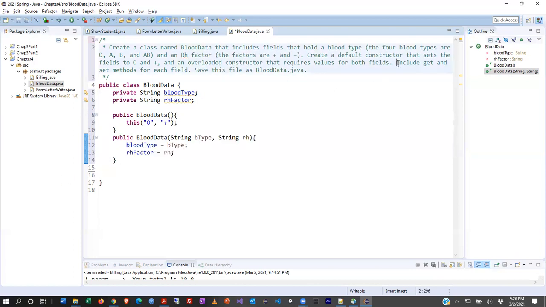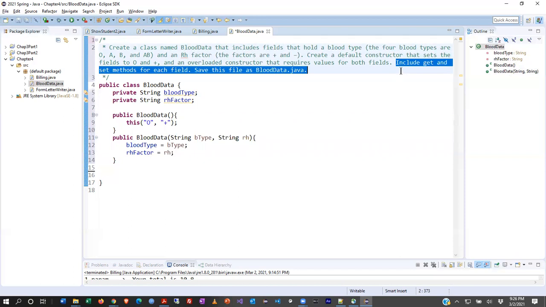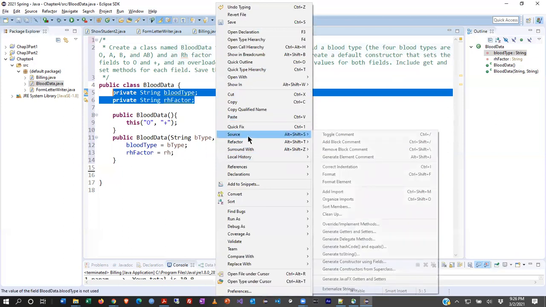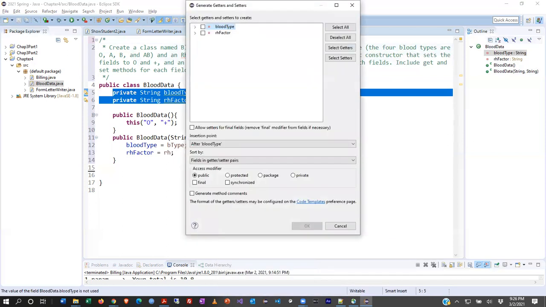All right. The other part of this says to include get and set methods for each field. Well, we know how to do that in Eclipse, right? So we have our private data variables up here, and I could go through the process of manually typing in get and set for each one, but let's not. Let's just right click, go to the source menu that comes up, and then generate getters and setters and let Eclipse do it automatically and, more importantly, perfectly without you having to write a line of code.